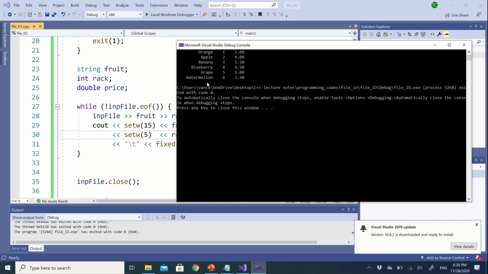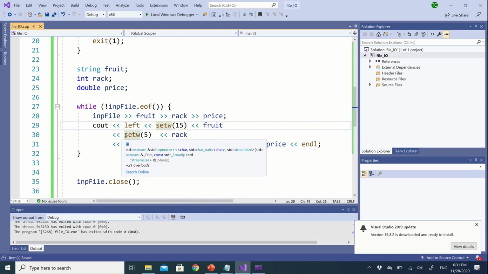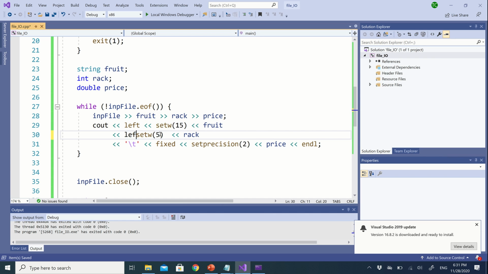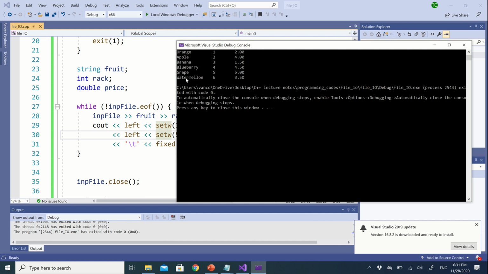If I want the first column to be left justified, I can do this. What I need to do is, before setw, put left, and then setw 15, and then for this one I'll put left also, and then setw of 5 and give a tab. If I run the program again, yes, now this one is left justified, and I have a precision of 2 for price. Now I've got a very nice output.